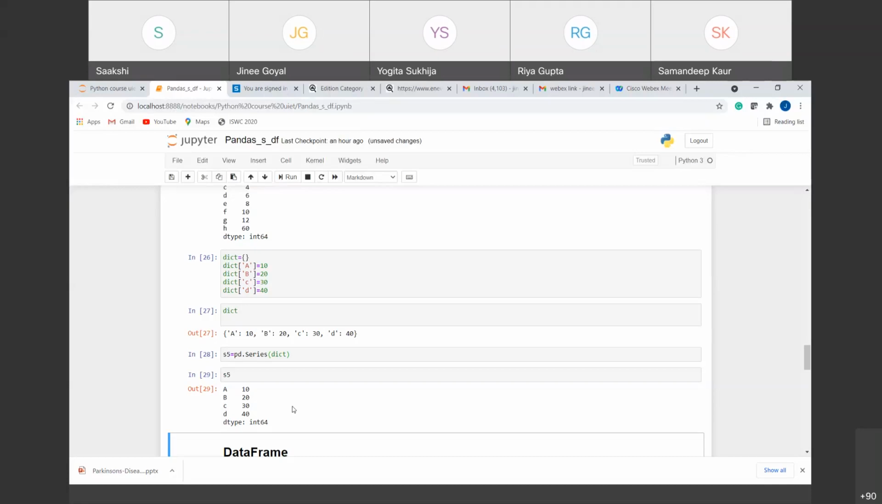Okay, so if we are not having any doubts in the series, we are going towards the data frame, right? The second most used thing in pandas is the data frame, right? You can consider the data frame as a collection of series, right? Multiple series combined together form a data frame.